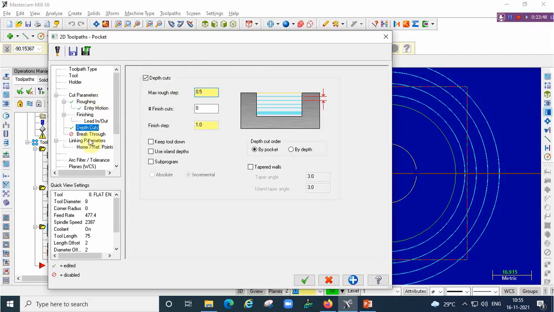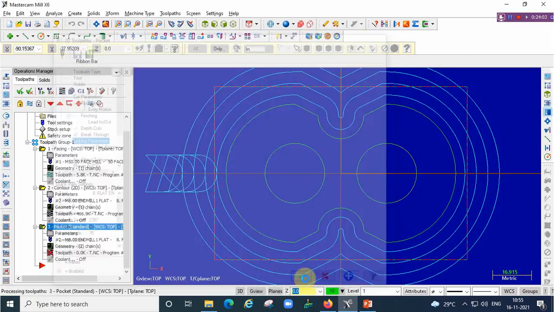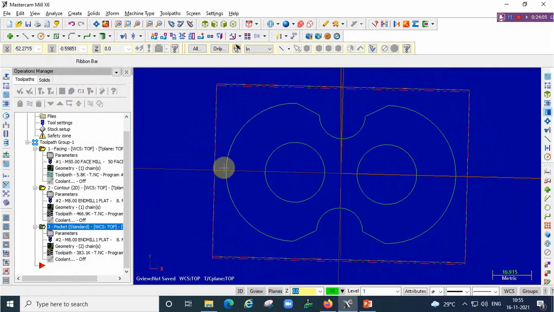Go to linking parameters. Top of stock will be 0. The total depth will be -10. For side milling and pocketing depth, both are same. And then give OK. Now we have completed all the 3 operations.